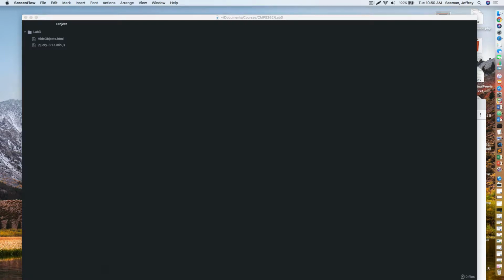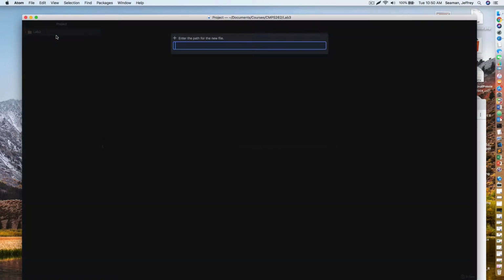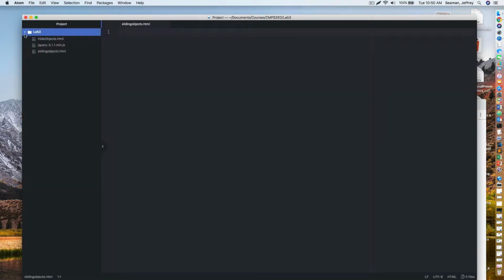Hey guys, so we're going to work on another one, which is going to be sliding objects. So I'm just going to take some of the stuff that we had before and copy and paste it. First thing is create an object, or a page. I'll call it sliding objects.html. You could call it anything. I just wanted to call it that.